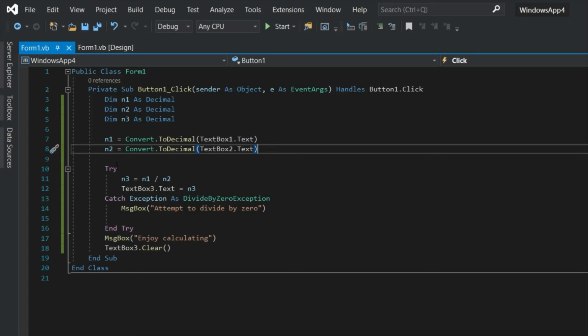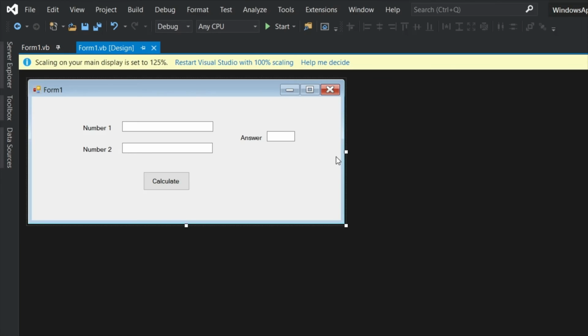So at this part, we put the division under the try block. That means you try to perform these arithmetic operations, and then the result will be passed into the text box 3. So the text box 3 is here.